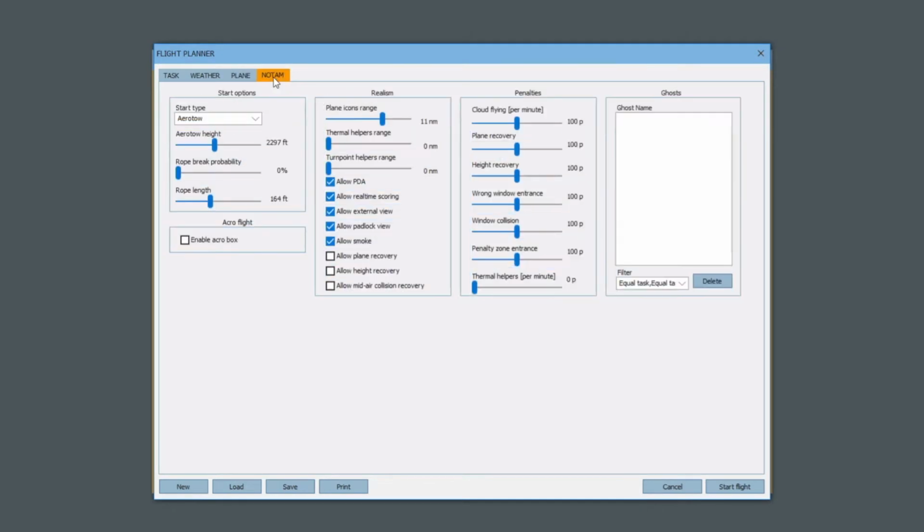I then use the NOTAMs tab to set various other parameters for the flight. If I were making an aerotow lesson, I'd make sure to set the rope length to around 200 feet, but in this case, I'm going to start out airborne.